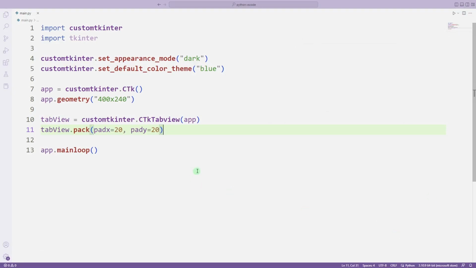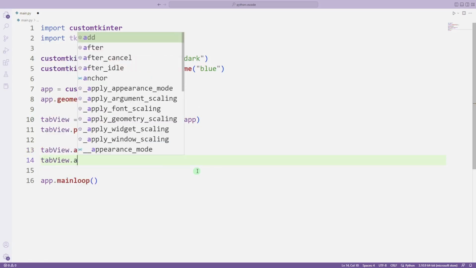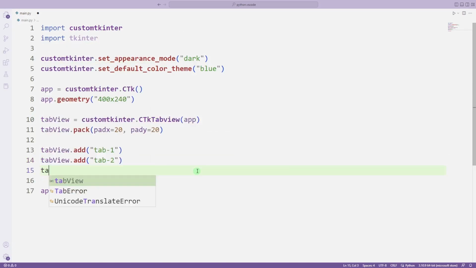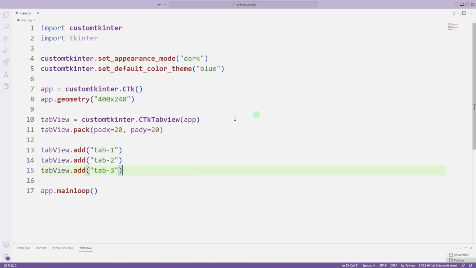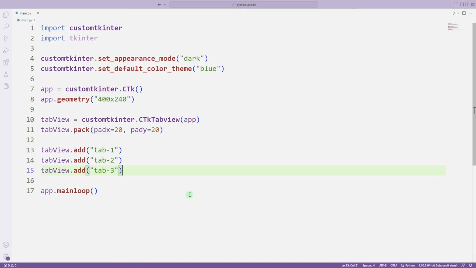Now let's add the layers. I will create several layers with the add function. I created three layers. Note that each of these is a different window. You'll understand better when we add a button to each window soon.